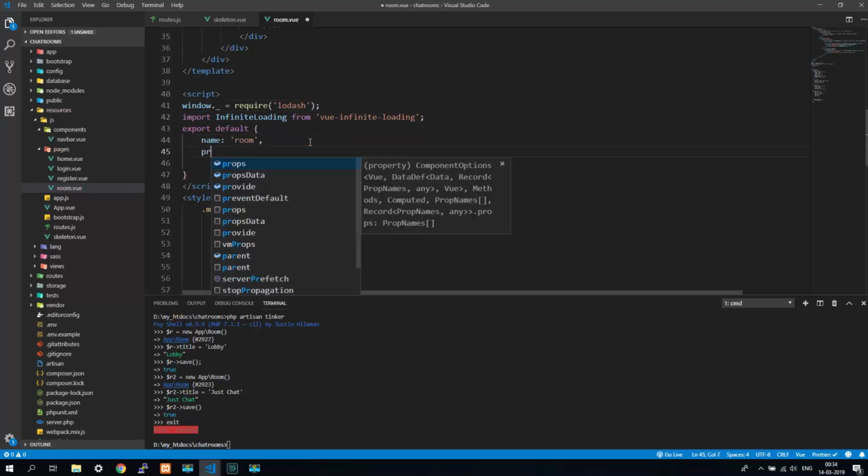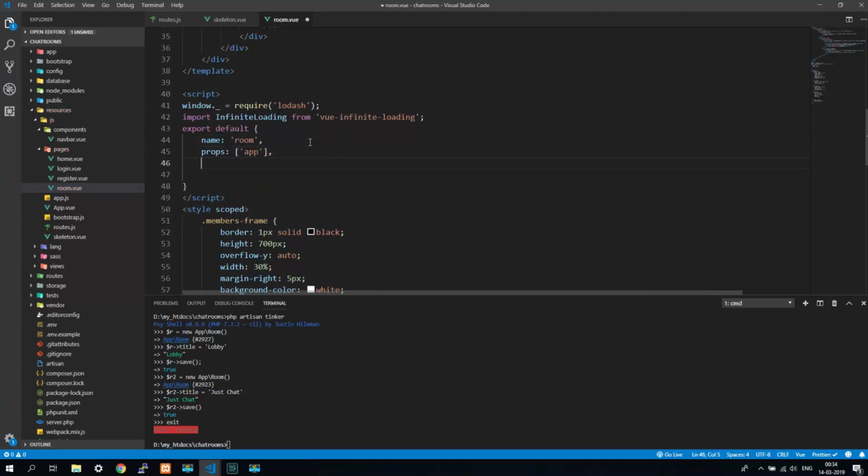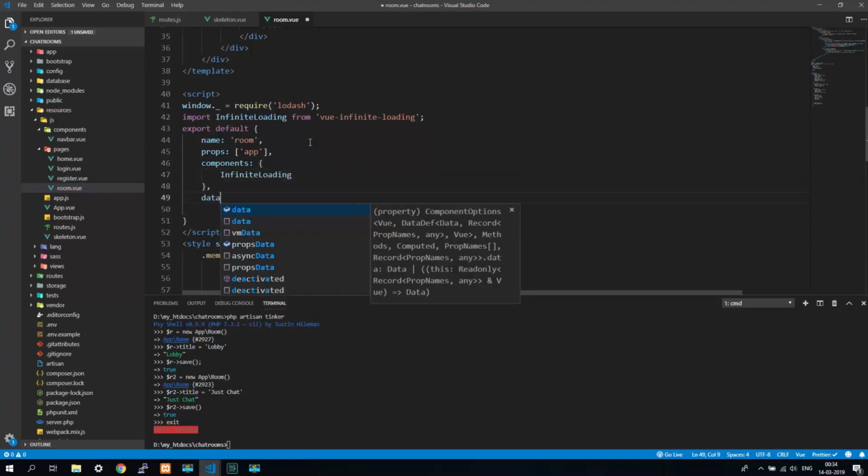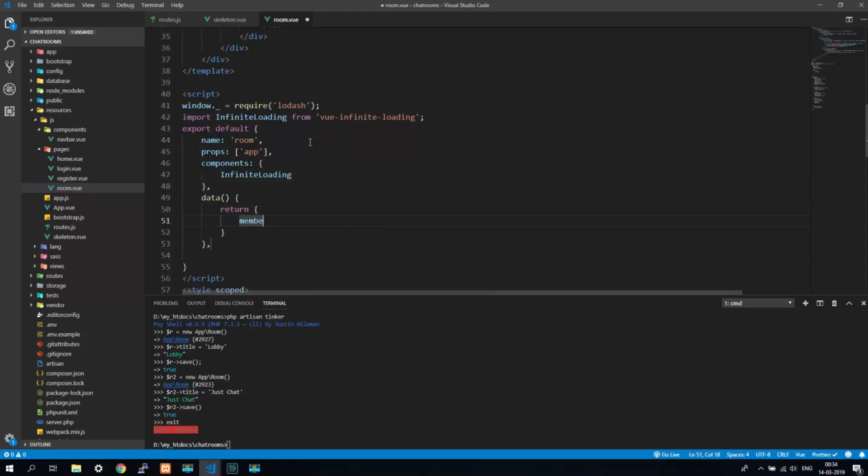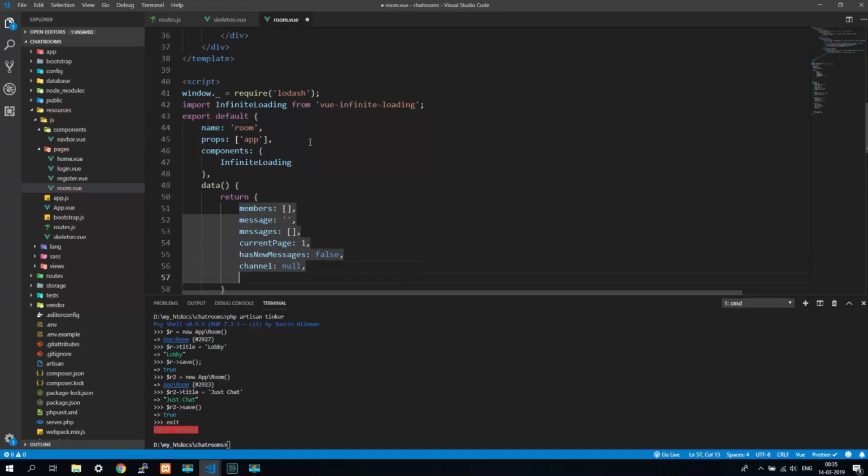So name will be room, props, app, component, infinite loading. Data returns an object: members will be an array, message an empty string, messages an empty array, current page 1, has new messages false. Channel null. Room null.